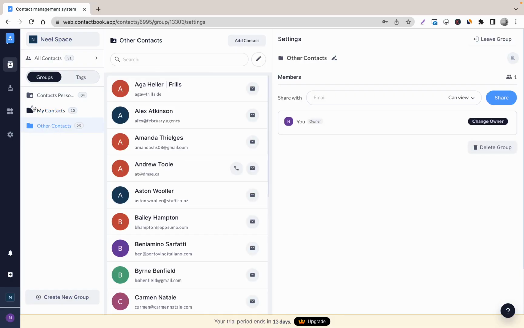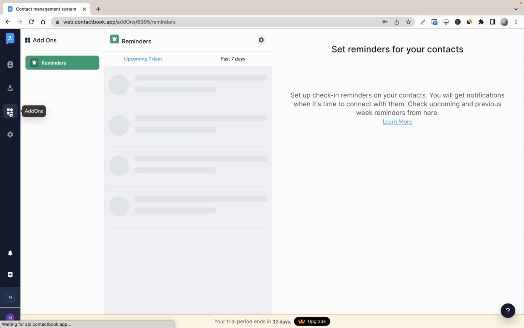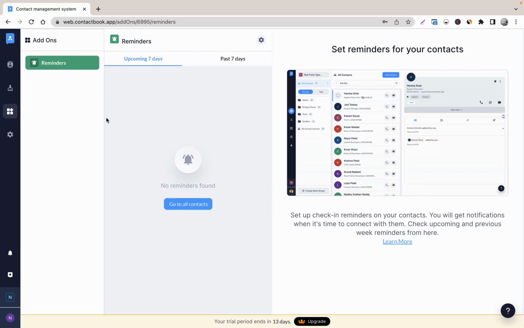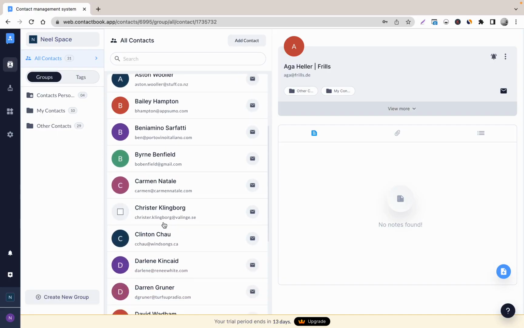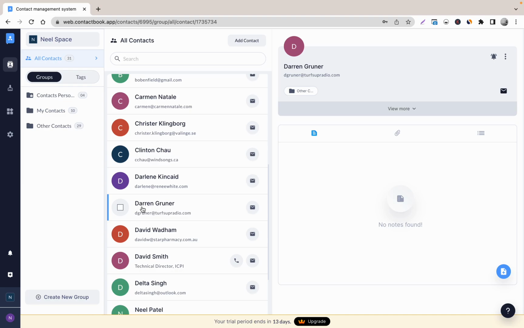Other than that, we also have something called cleanup, where all the duplicates are available. So far I don't have any duplicates, so it's not showing up anything. If I go to add-ons, you can see that there is something called reminders. Let's try to add a reminder to a contact. For example, I want to connect with Darren on a weekly basis. So I just go to that particular contact's contact card and click on this icon and click on weekly basis.